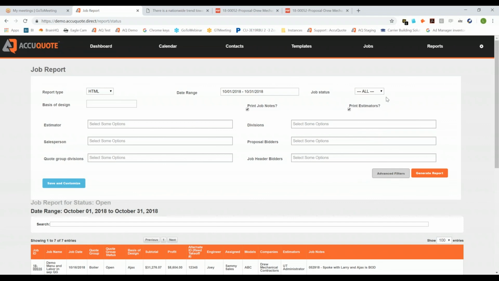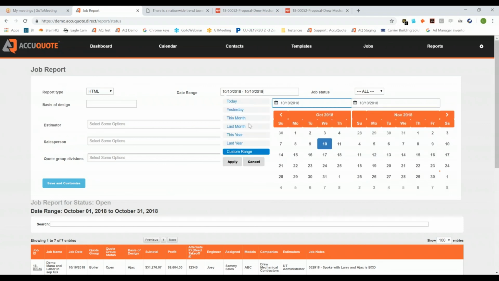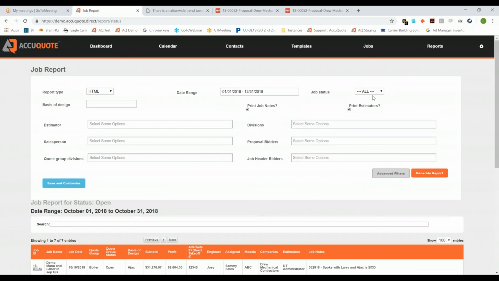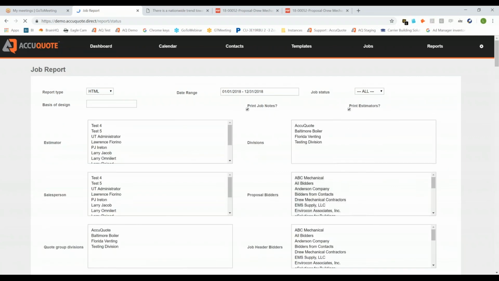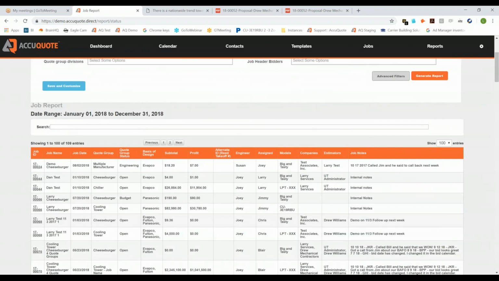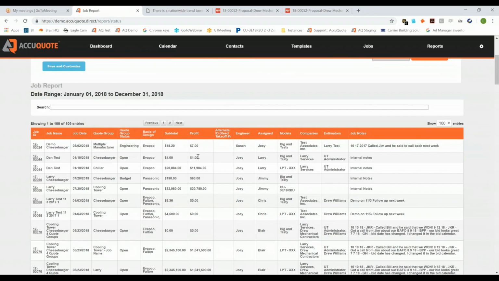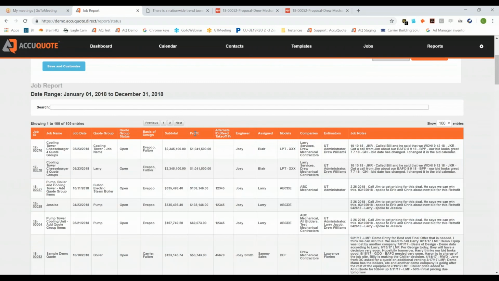Some people use this in their Monday morning sales meeting. So I'm going to go over this year, any job status, any bidder. And here's my report. So there it is. That's everything in the system that matches that criteria. And then what we see people do is they do this. They click on this profit column.